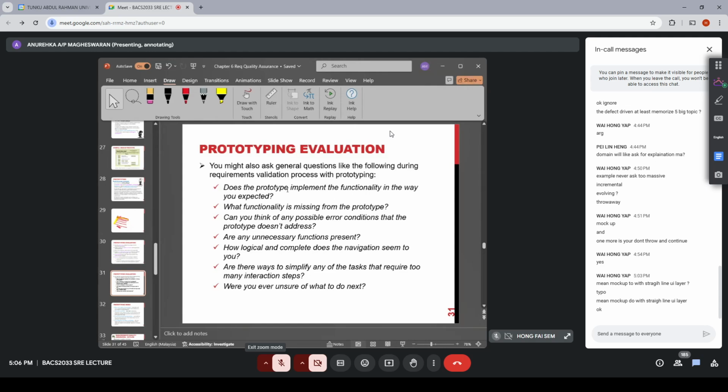No way. Okay, you might also ask general questions like the following during requirement validation, just for sharing. Does the prototype implement the functionality in the way you expect? What functionality is missing from the prototype? Can you think of any possible error conditions? Any missing validation, any unnecessary function present, like extra over-specification or sometimes noise, unwanted requirements? How logical and complete does the navigation seem to you? Are there ways to simplify any of the tasks if you find them too complicated?